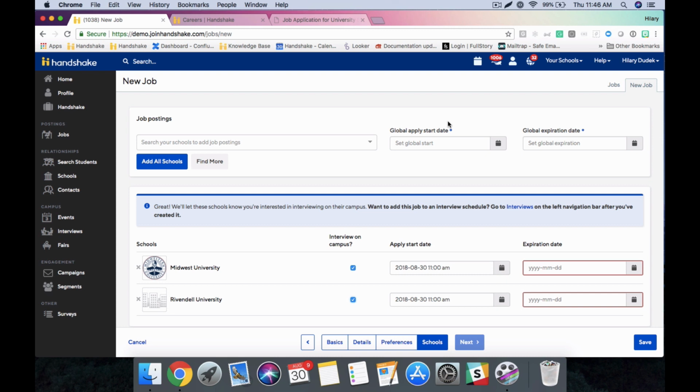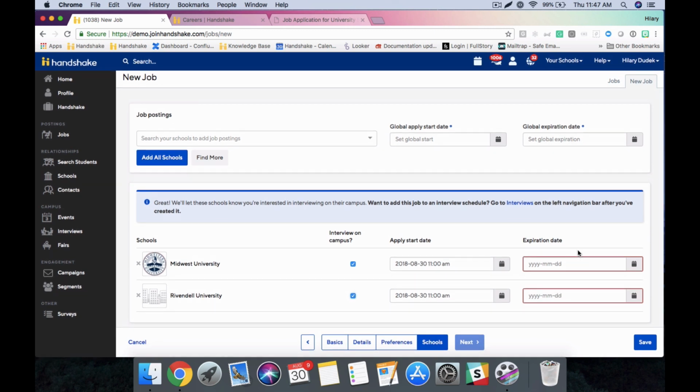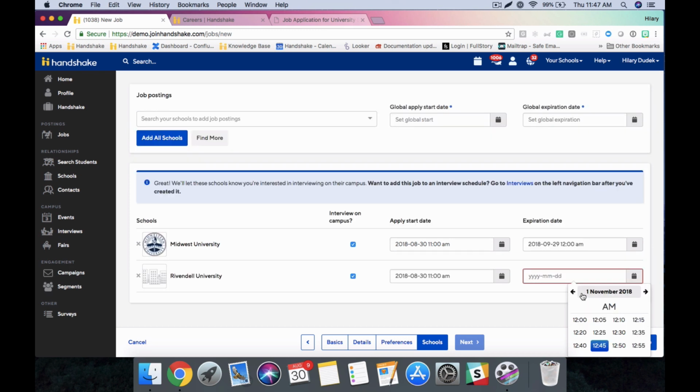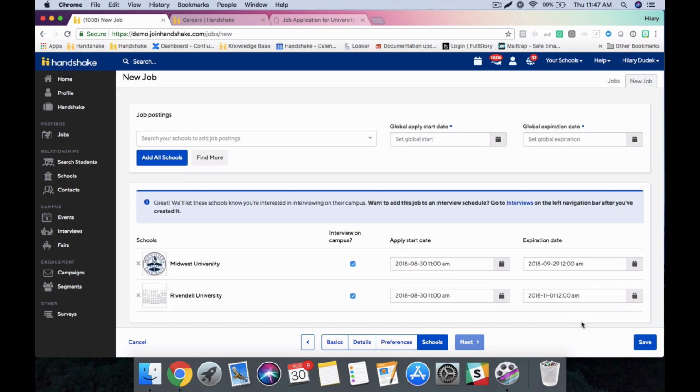You can set a global apply start date so that students aren't able to actually apply to your job until a certain time. And you can also set a global expiration date. You can also set your expiration dates individually per school. So for example here, I might have this one expire end of September, but then I might have the one at Rivendell expire November 1st. So it is possible to have different expiration dates. However, if you're posting to a lot of schools, you probably just want to set one global expiration date so you don't have to manually type that all in. Once this is set, you can go ahead and select Save.